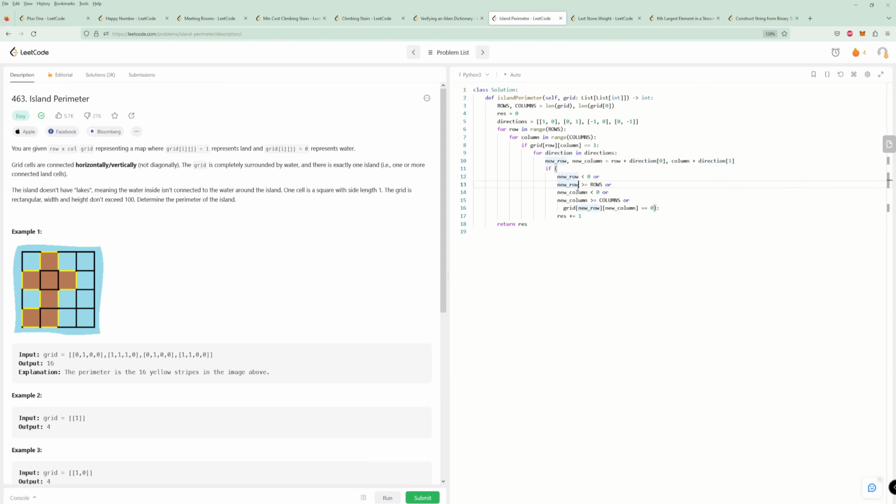You make a new row and a new column, and you just say, is it out of bounds, which is these, and then if it's 0, then it's water. So pretty straightforward there. Time is going to be O of, so this grid is row by column. We're checking every single one, and then there's 4 directions, so it'd be 4 times row times column, but we can get rid of the 4. Space, we have a directions array, but that's just O of 4, so that doesn't go anywhere. And we have a res, but that's a constant value, so that's O of 1.